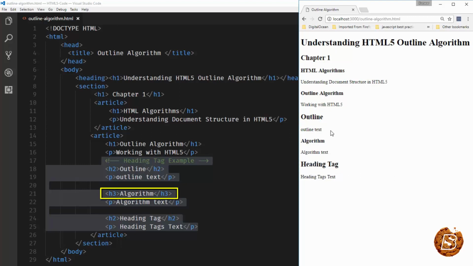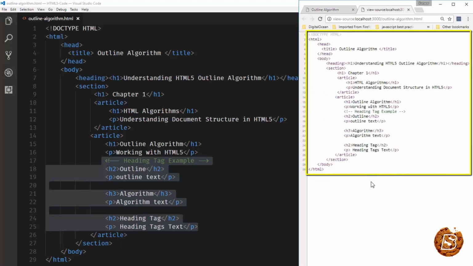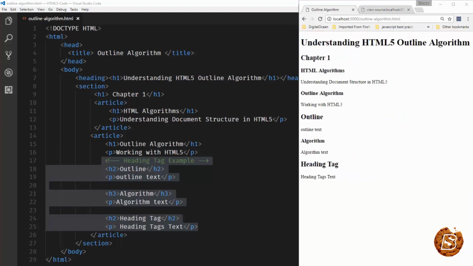The h3 tag that we see is lower in ranking, and this creates a nested section. So you can see compared to outline and heading tag how this algorithm text is coming up. It's less bold, and that's how it's represented as a nested section. And there we have the source code for this particular page. So that was the outline algorithm in HTML5.